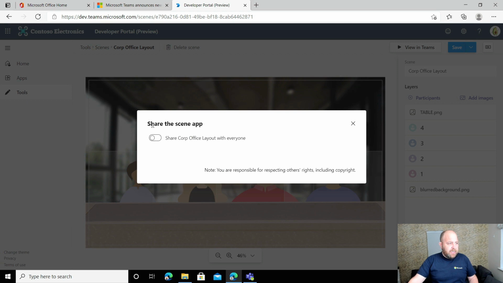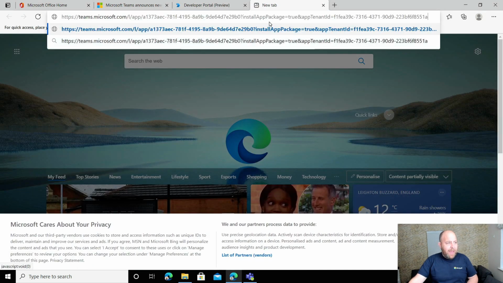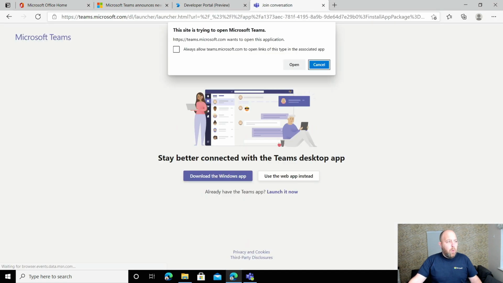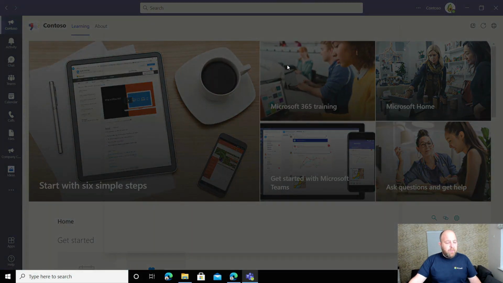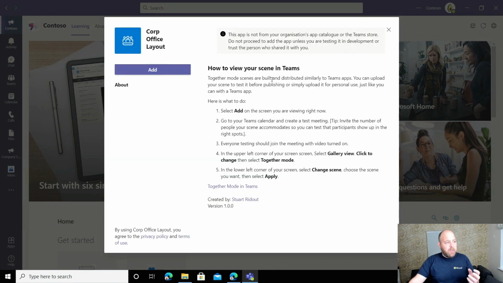Okay, and you can see share the scene app, and it says share Corp Office Layout with everyone. So if you click that, then that means that anyone in your organization will be able to do this, and you can grab that link, copy that, give that to other people, and if they paste that into a browser, what it will do is open Teams, and it will give them this experience here. Let it just load up a moment, and it'll give them an experience where they can install it.